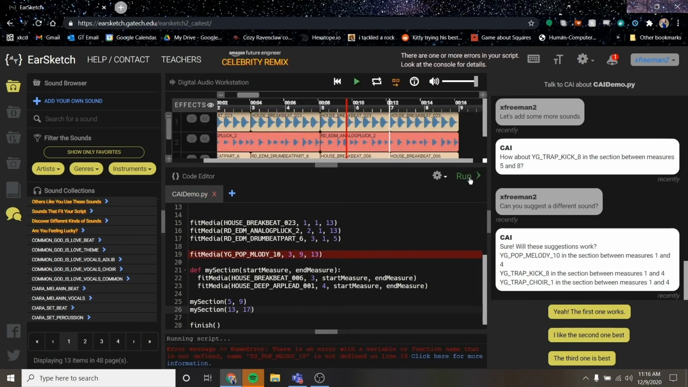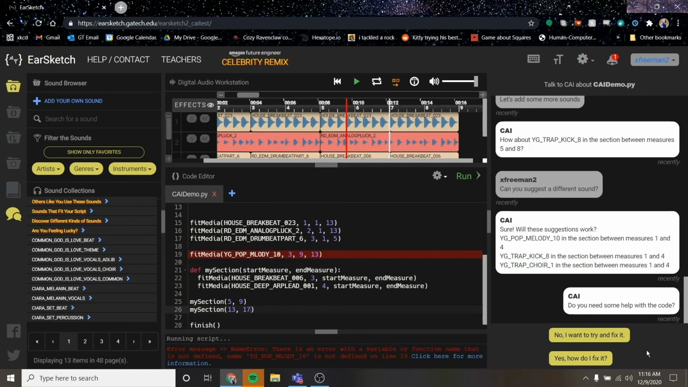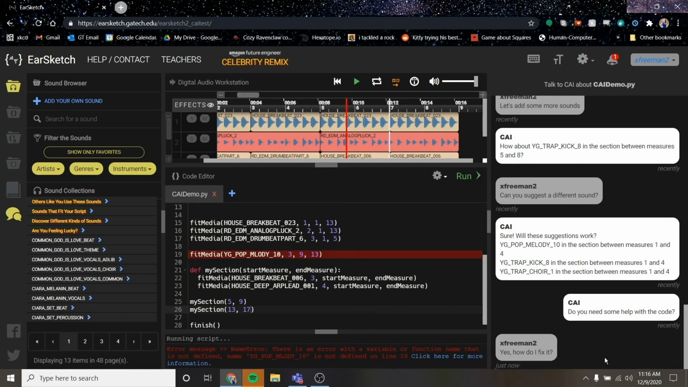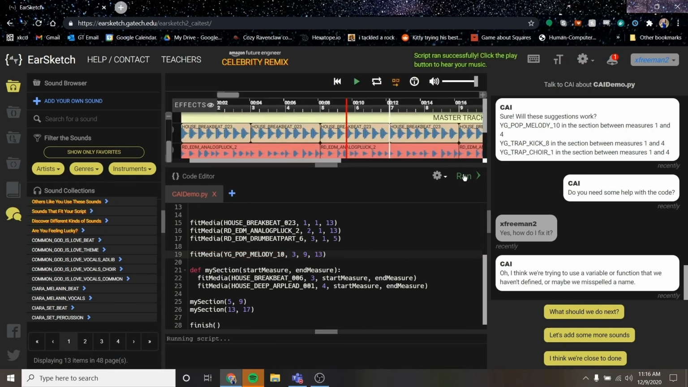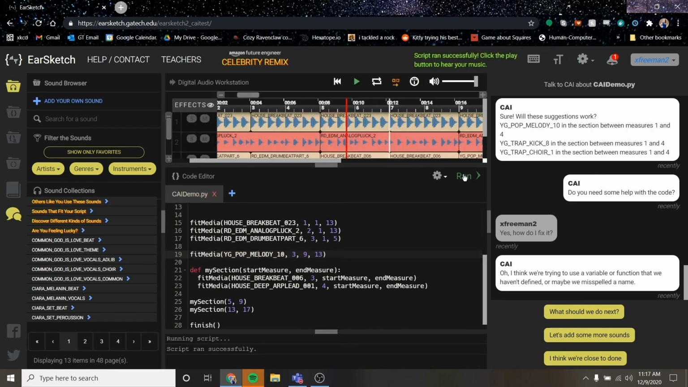When I run the code, I notice I have an error, and one of the other things CAI can do is help students diagnose errors. So it offers to help me with the code. I ask for an explanation, and what CAI can do is give me a more detailed explanation of the error I'm getting. So it says, oh, hey, maybe we have misspelled a name, which is exactly what's happened, and I'm able to fix it.